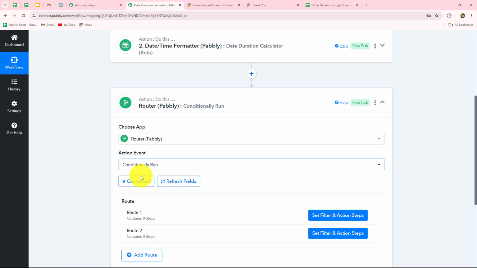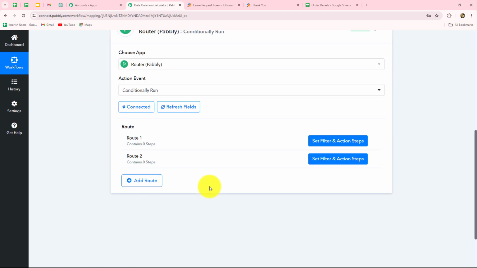Now our action event over here will be conditionally run. I'm going to set the router, and I'm going to show you how I'm going to update the spreadsheet after applying the filter. So I've already calculated the duration.